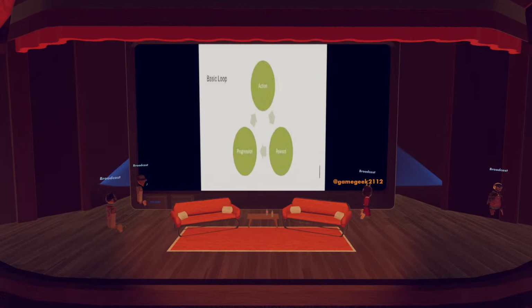Excellent, excellent. Okay, this is a basic game loop. And I've drawn 3 big circles that tell you the basic areas.